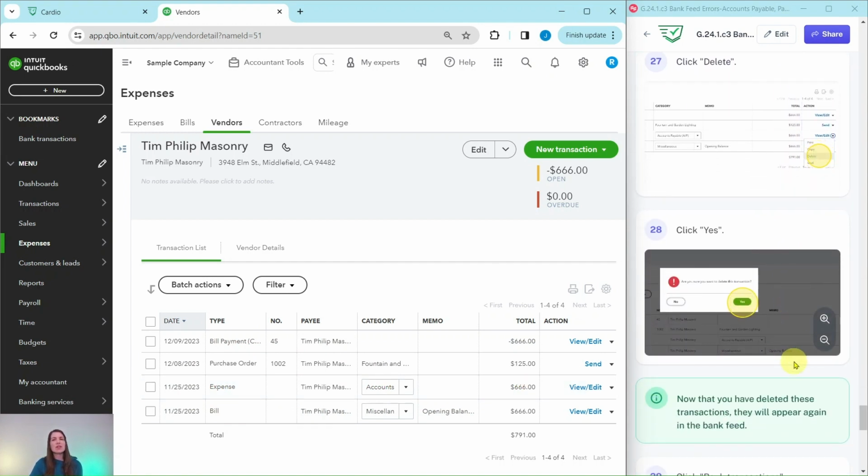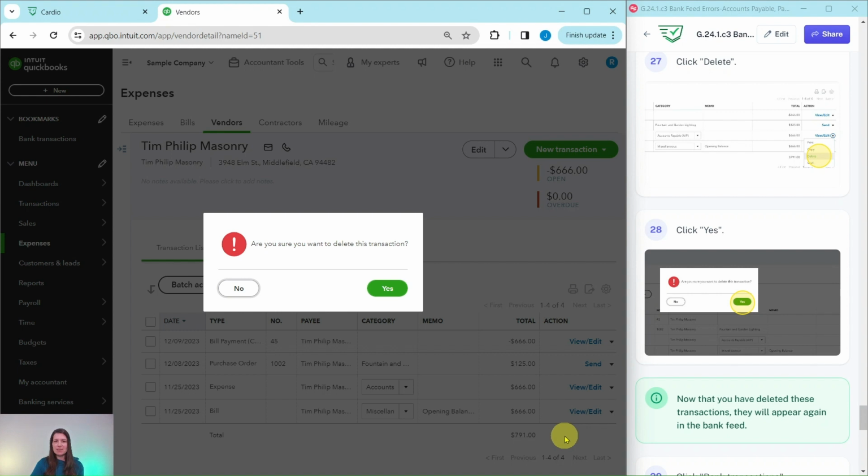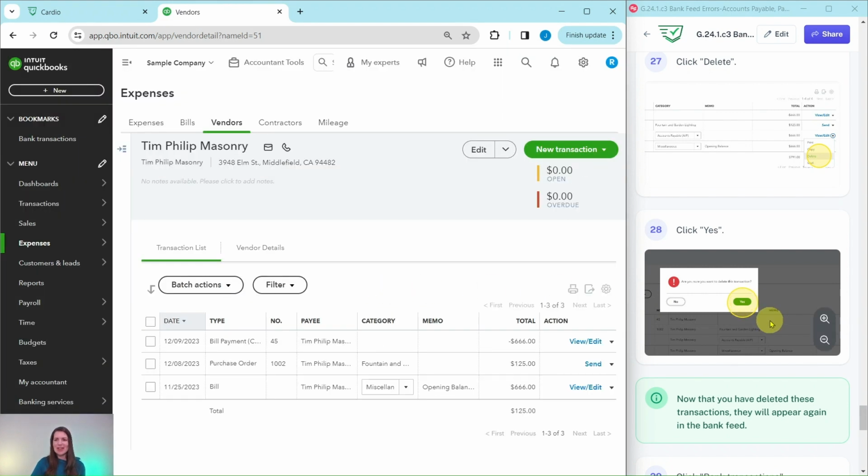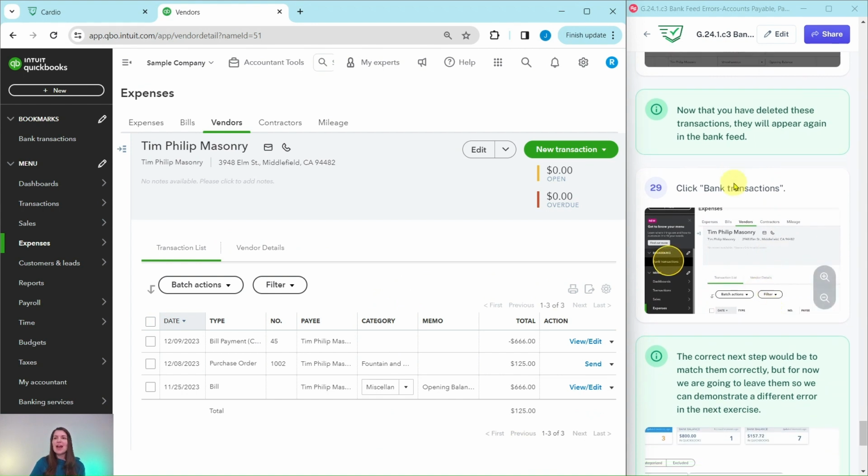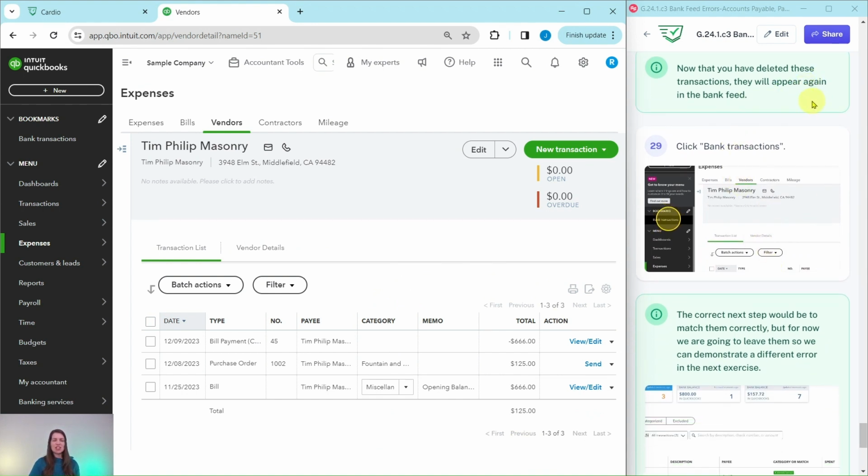So once again, we are going to go ahead and delete it. Click the down arrow right there next to expense or on that line, and then we're going to click delete. Once again, it's going to ask if you want to delete it, and the answer is yes. So click on yes. Now that you have deleted these transactions, they will appear again in the bank feed.